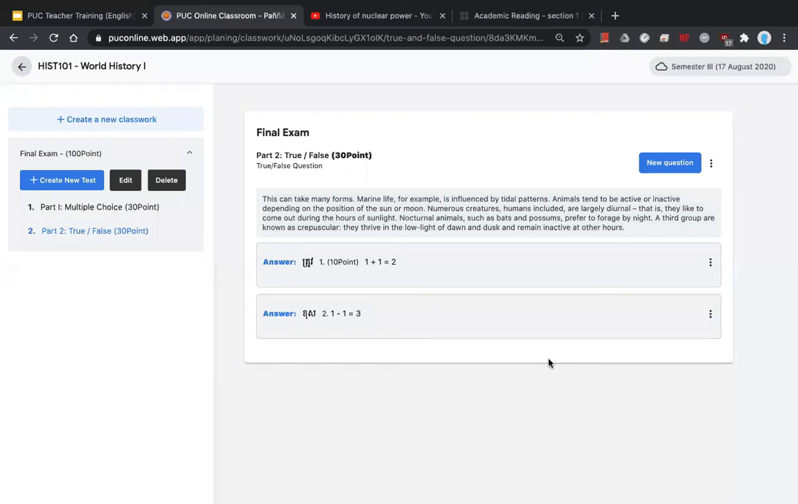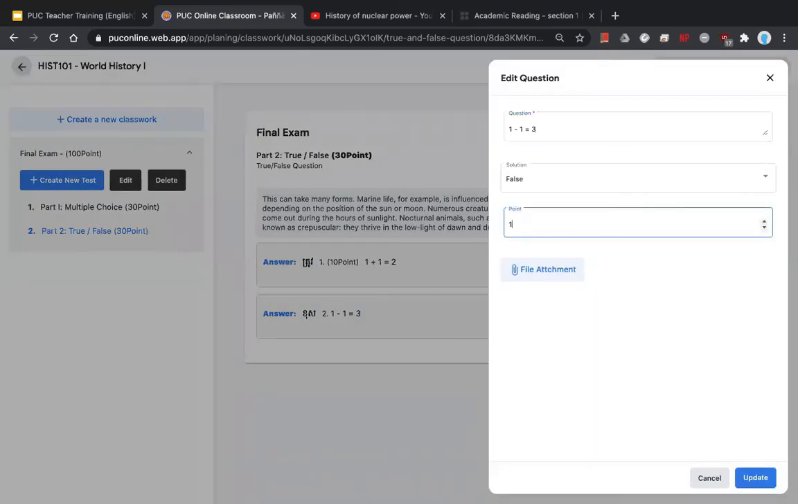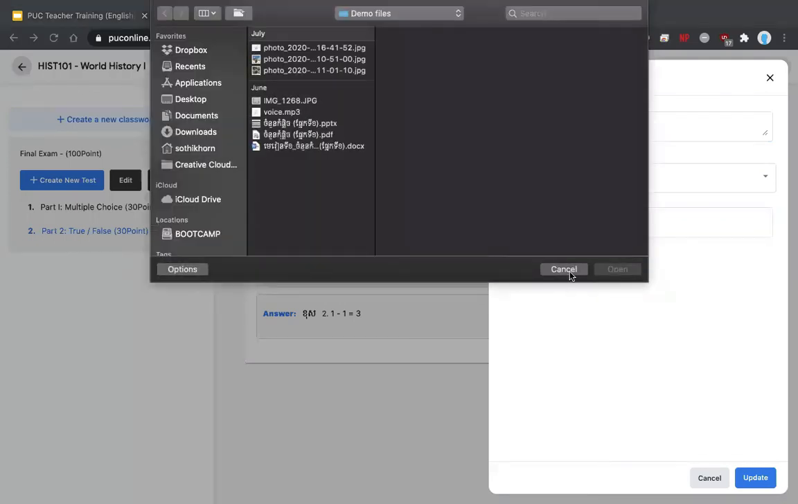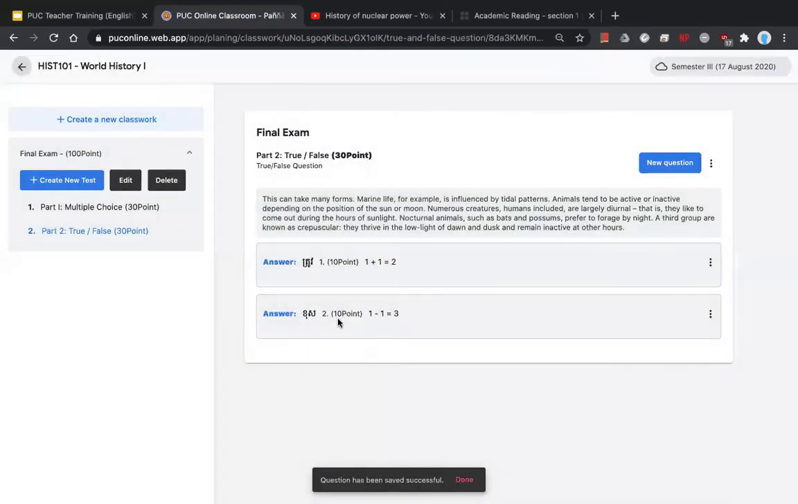Okay, so I get it. So how about some other exercises? Oftentimes my reading tests contain gap filling exercises. So how can I, okay, make an exercise like that?